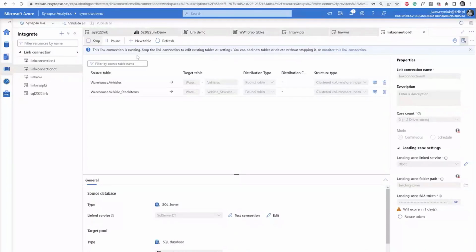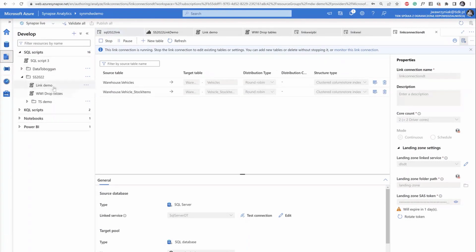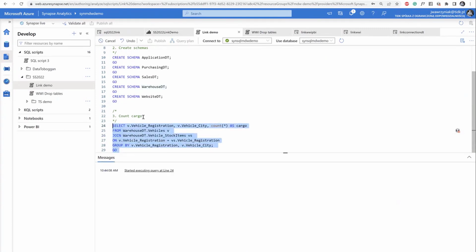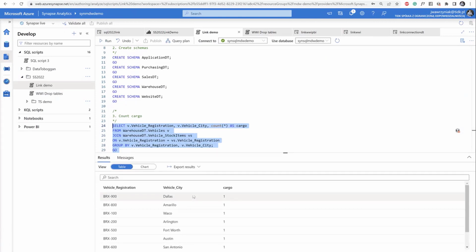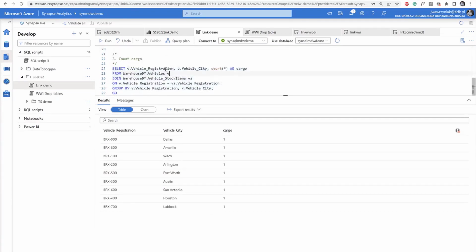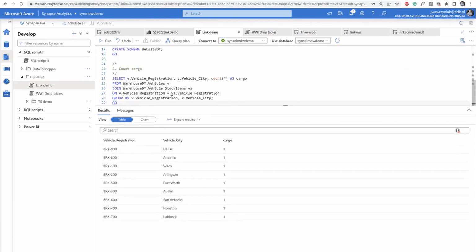So we have this connection running. Let's go to Develop, click Demo, select quantity, vehicles stock items, count cargo. Let's see. Yeah. So we have data in our dedicated SQL pool. As you can see, I simply created this T-SQL query to query my dedicated SQL pool, and these are data propagated from my on-prem server. And let's try to put some new records here.